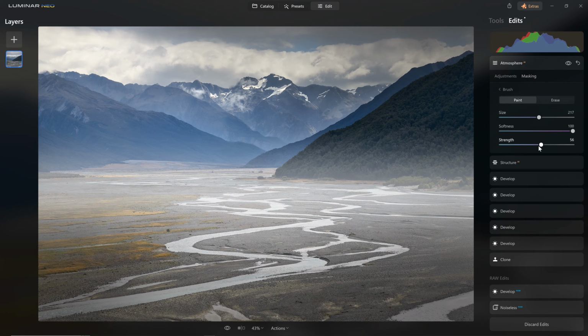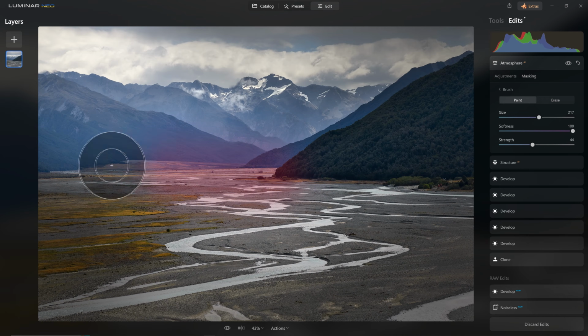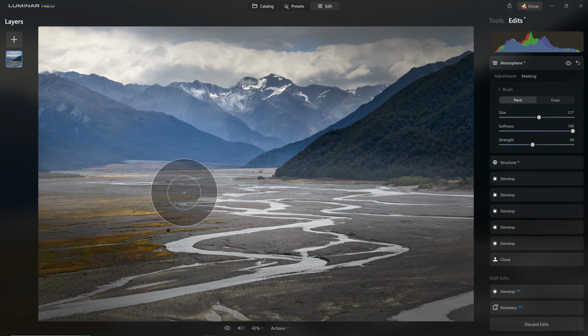So I'm going to paint this in. I'm going to keep my strength down, I don't know, halfway-ish again. Click and just start painting. As soon as I want to see the actual filter that I'm applying rather than my mask, I just release. And there we go. We can see the fog has been painted back in that area with currently 44% strength.